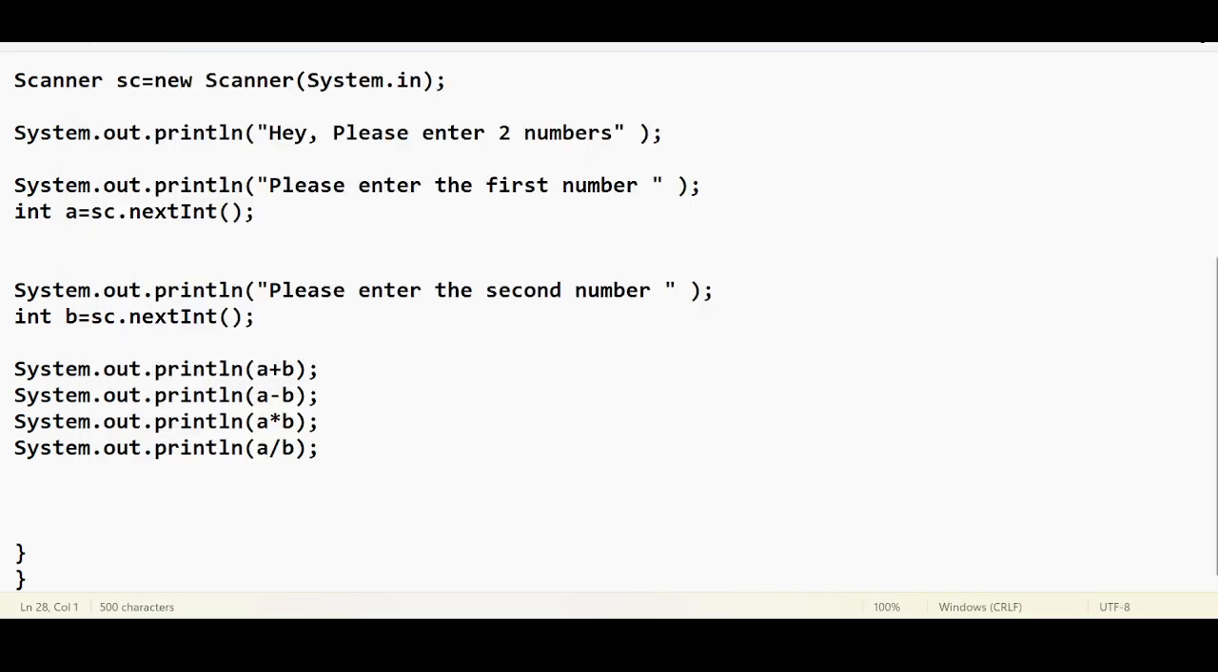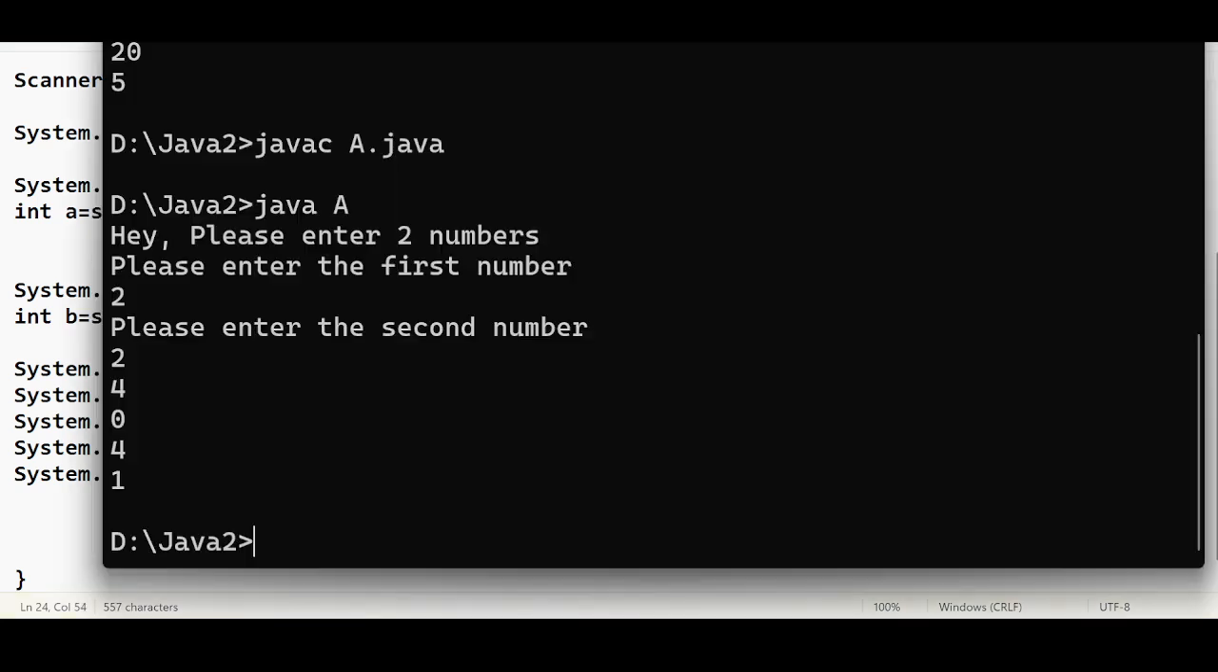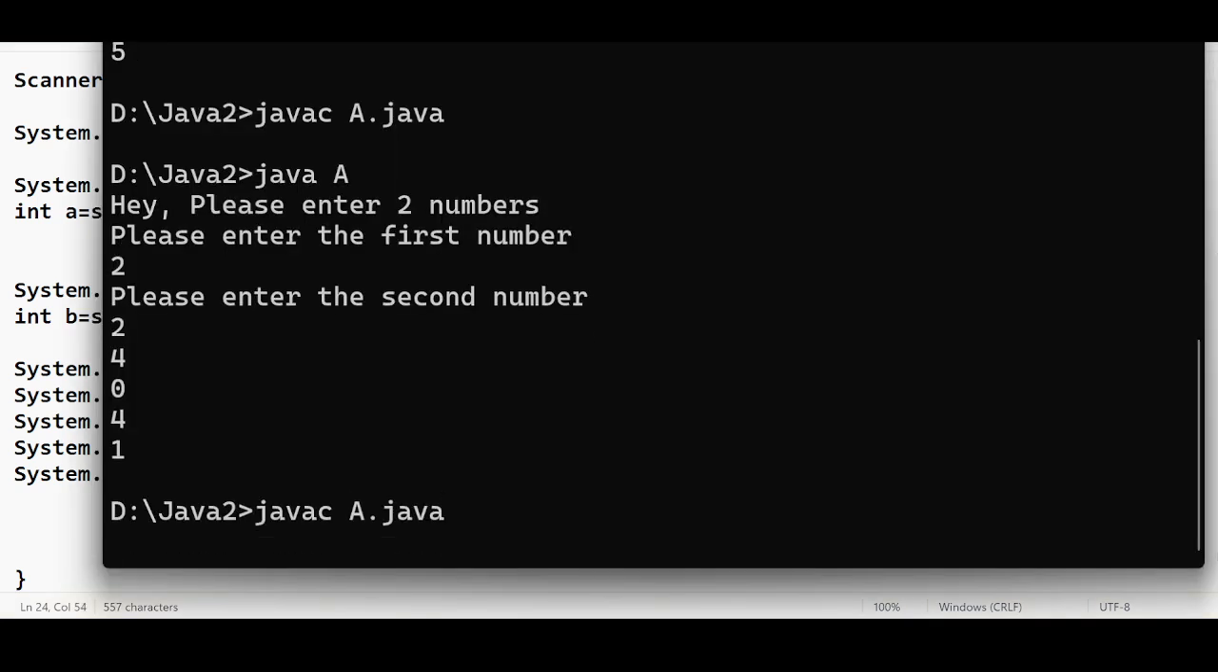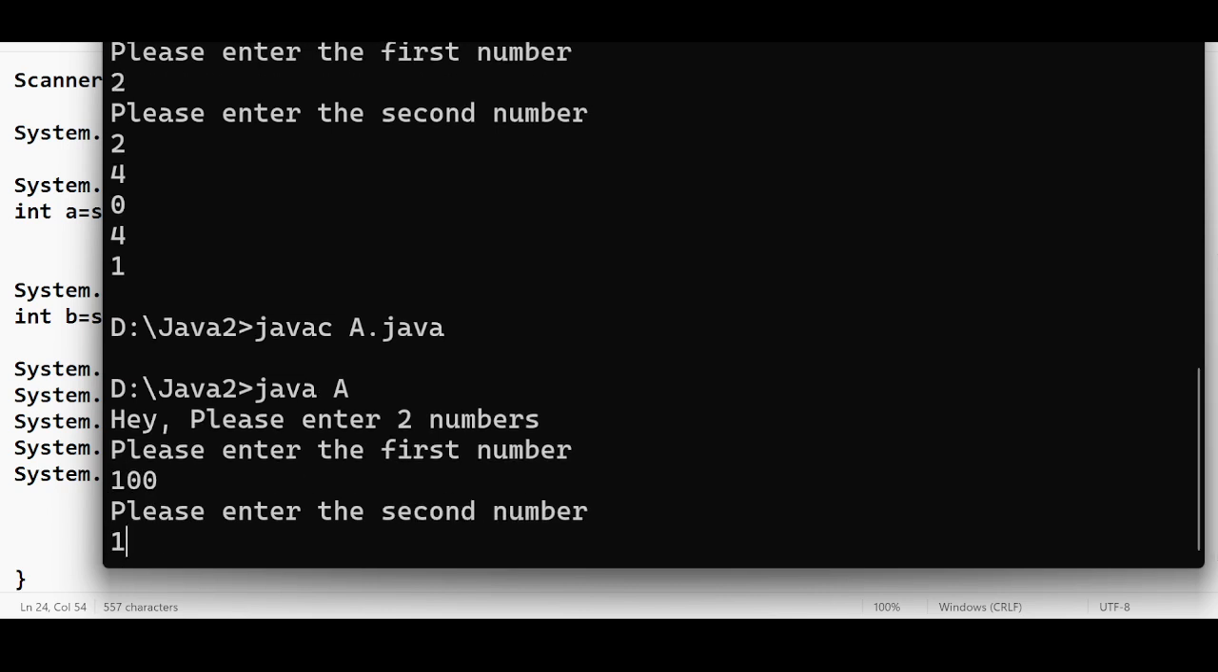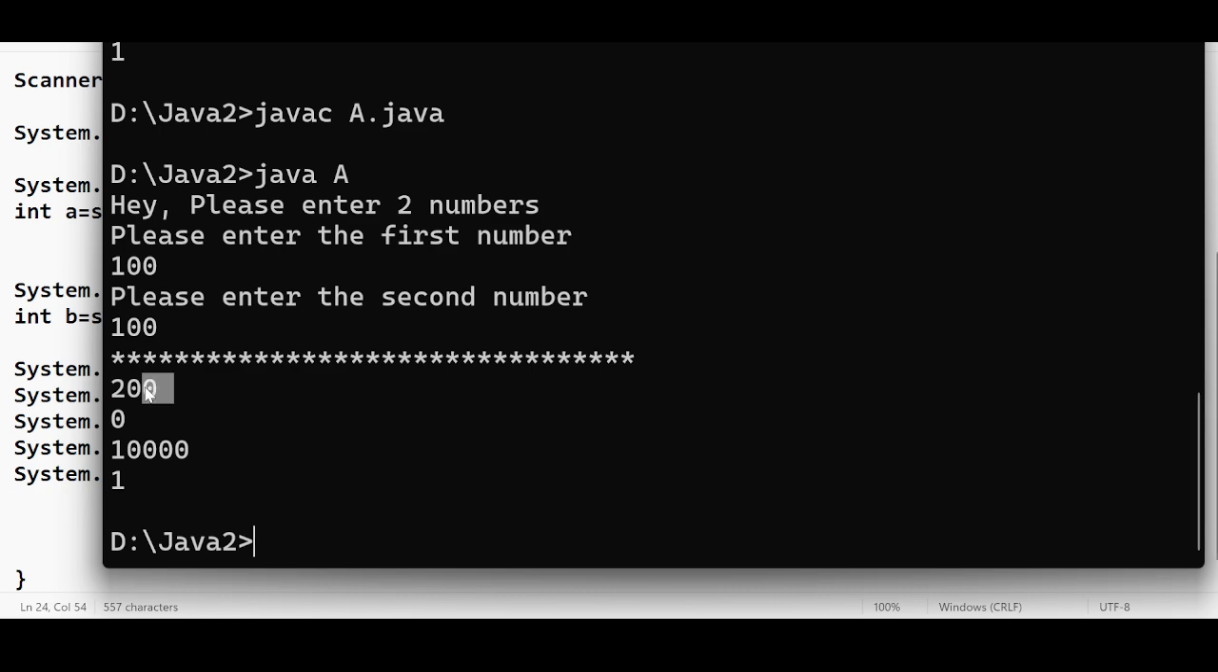Let me improvise this further and add one more line, System.out.println. javac a.java, java a. "Hey, please enter two numbers." I want to enter something like 100. "Please enter the second number." Again 100. We'll get the addition.